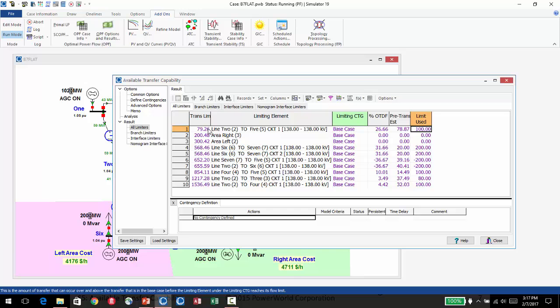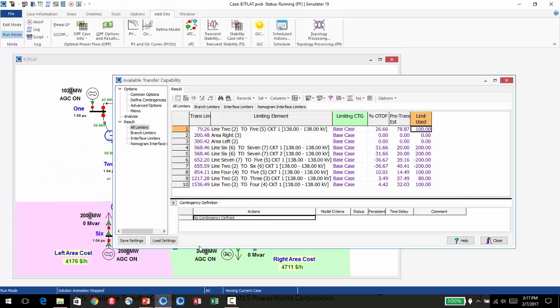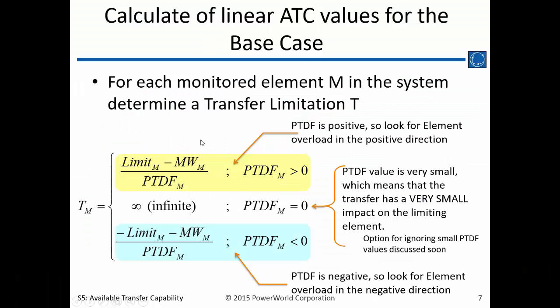The limit is essentially described by what's on this slide. The T sub M is the limit that you see right here, the transfer limit. And with the iterated method, it's just calculated based on those other three quantities. So the limit used minus the megawatt divided by the PTDF. And there's a sign convention which is dependent on how the from and the to bus for the line is defined. So the PTDF could be negative if the line is defined in the direction opposite to where the incremental flow is actually going to go for that transfer.